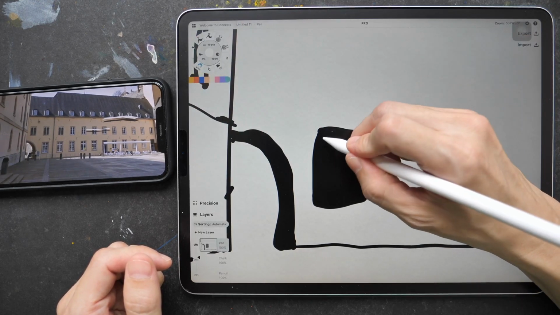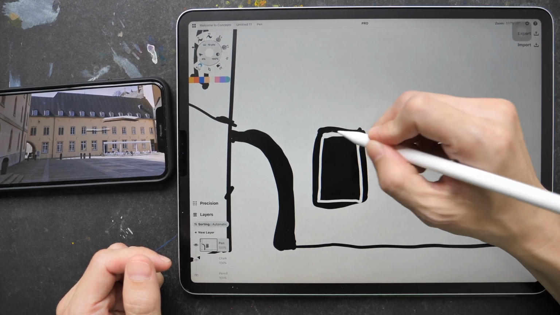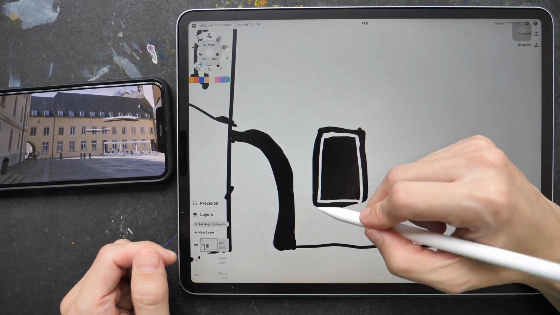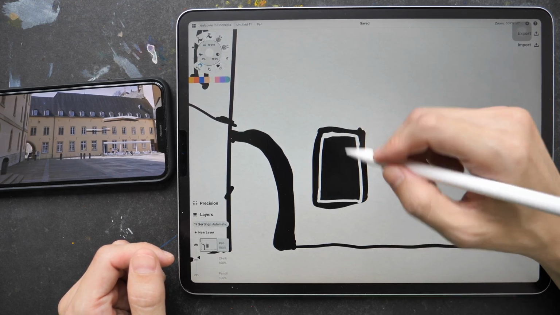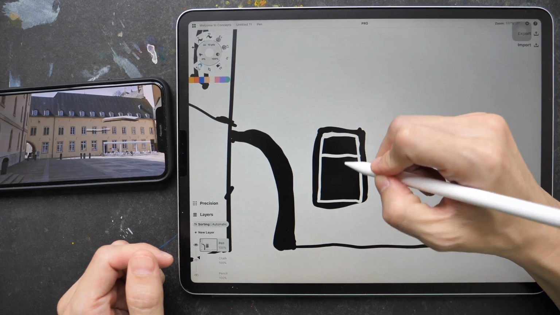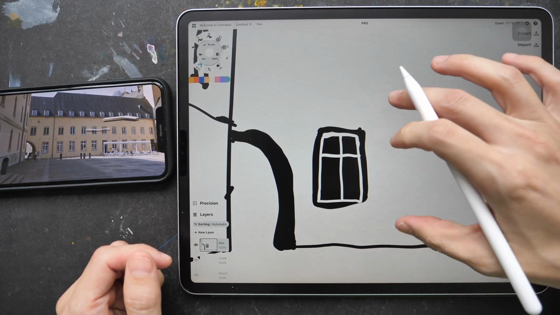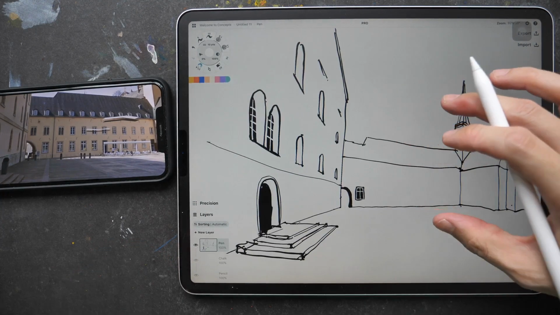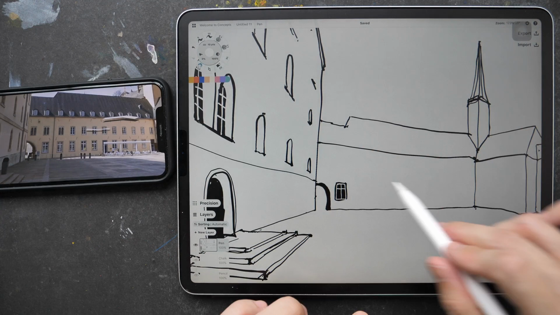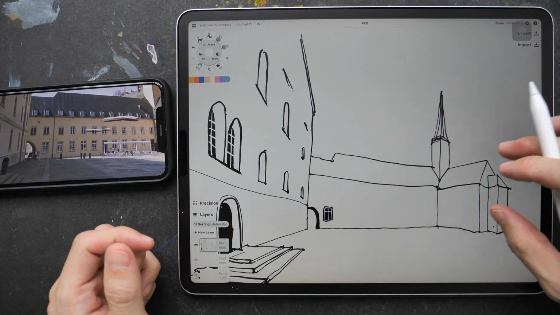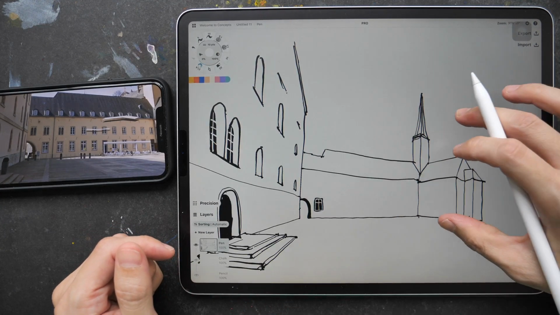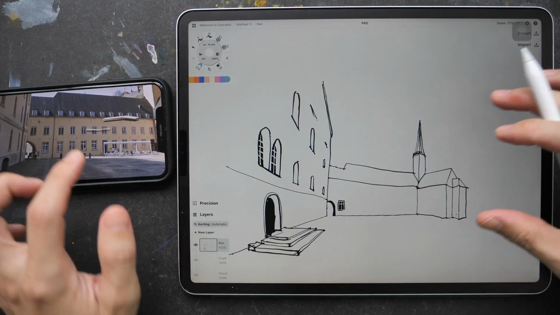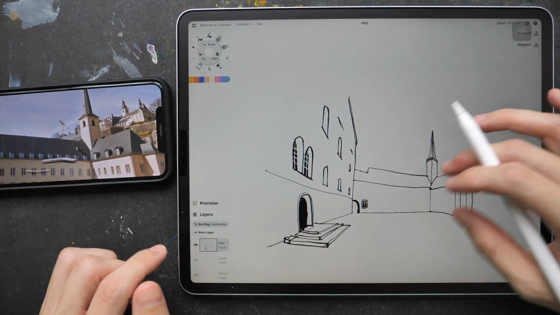If I'm using actual pen and ink, I will probably be painting the black with watercolor and drawing the window frames with white gel pen. So I'm just going to draw one window there, and you can repeat all the other windows, as well as the windows here. Okay, so I think the main building is done.